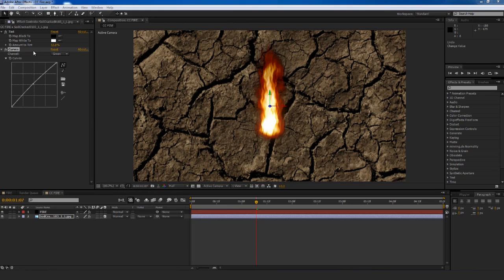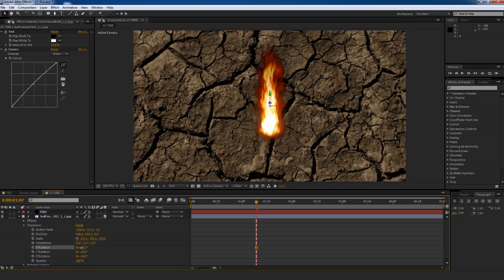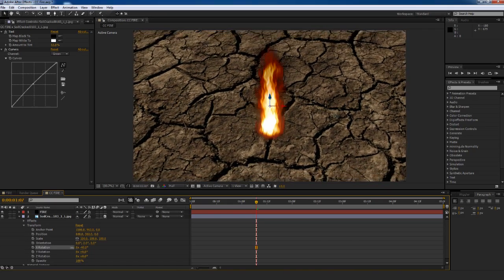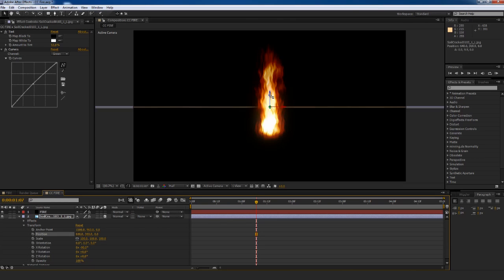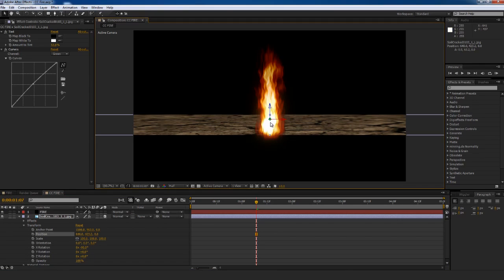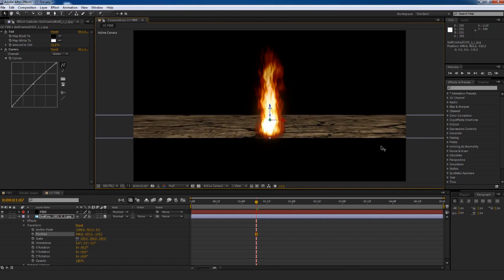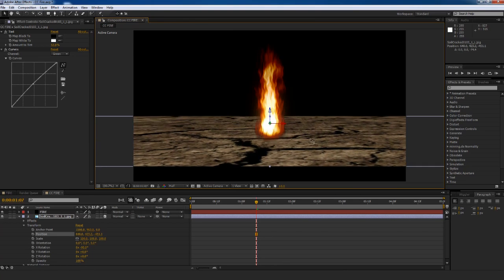And that looks pretty good. And so now let's rotate this flat. We'll bring down our transform properties and rotate it 90 degrees or negative 90 on its X rotation. And bring it down. Bring it forward.